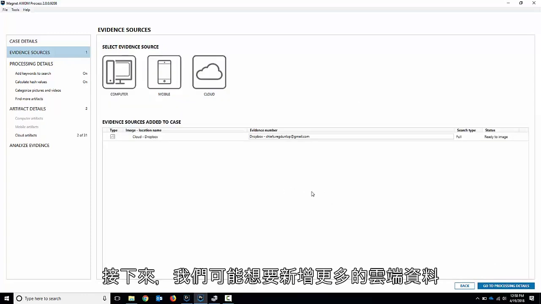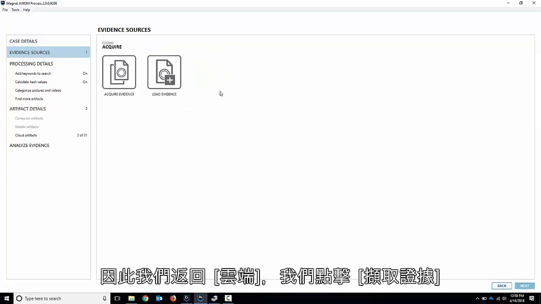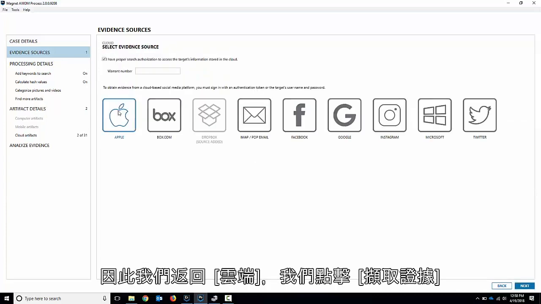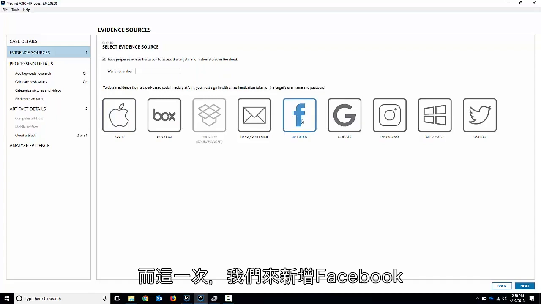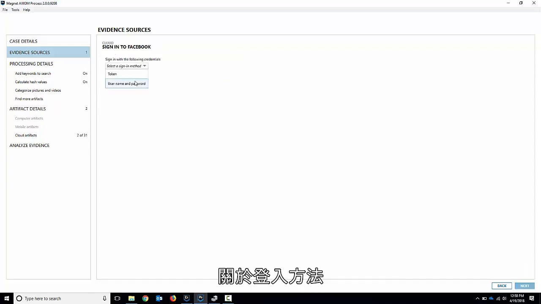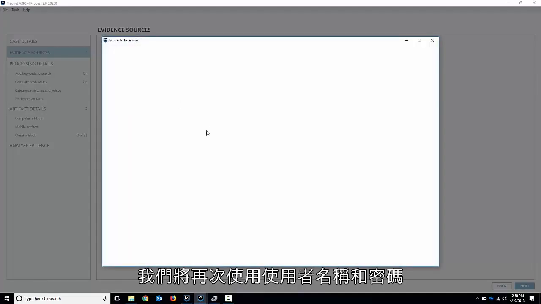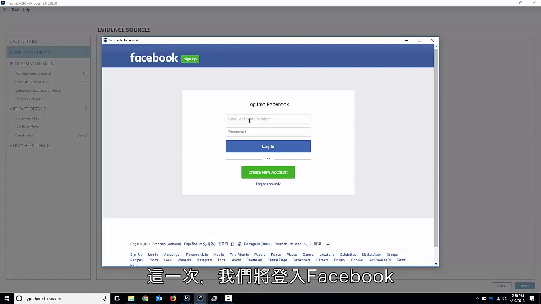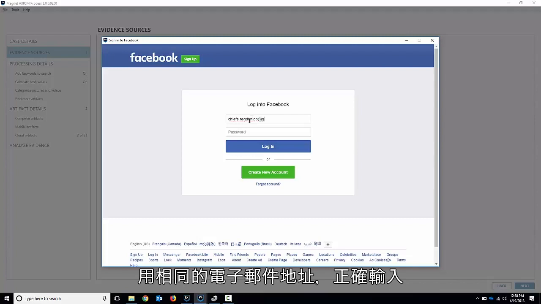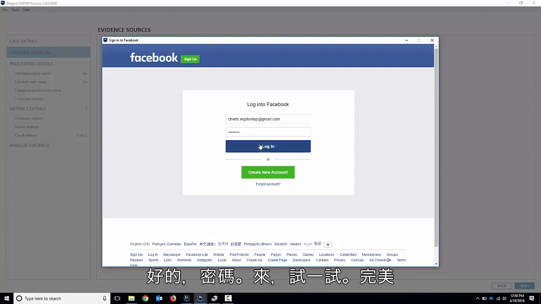So the next thing is maybe we want more cloud data to add. So we go back into cloud, we go acquire, and we've got Dropbox already added, but let's add Facebook this time. Sign-in method, we'll do username and password again. And this time we'll sign into Facebook. So same email address, and the password. Let's try that.